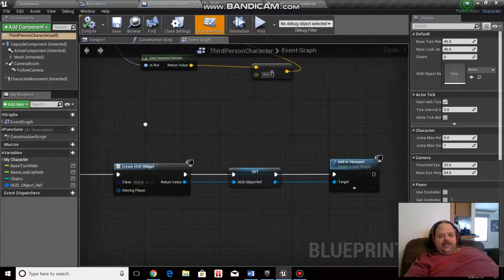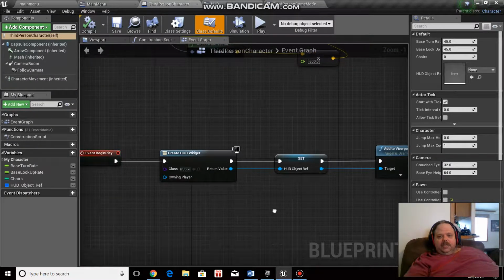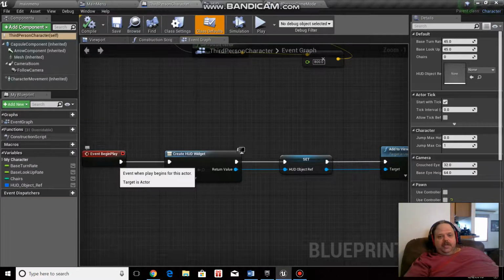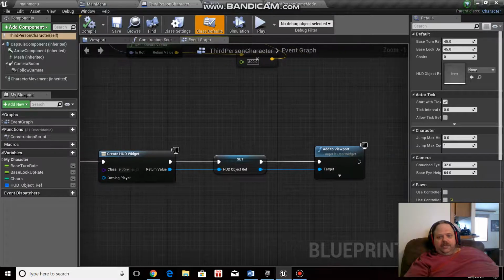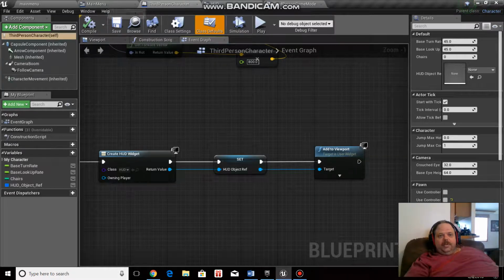On the third-person character, here is the HUD widget. And so as it plays, this will bring up the HUD widget, which is set to my HUD object. Here's my chairs, and then of course it goes to the viewport.